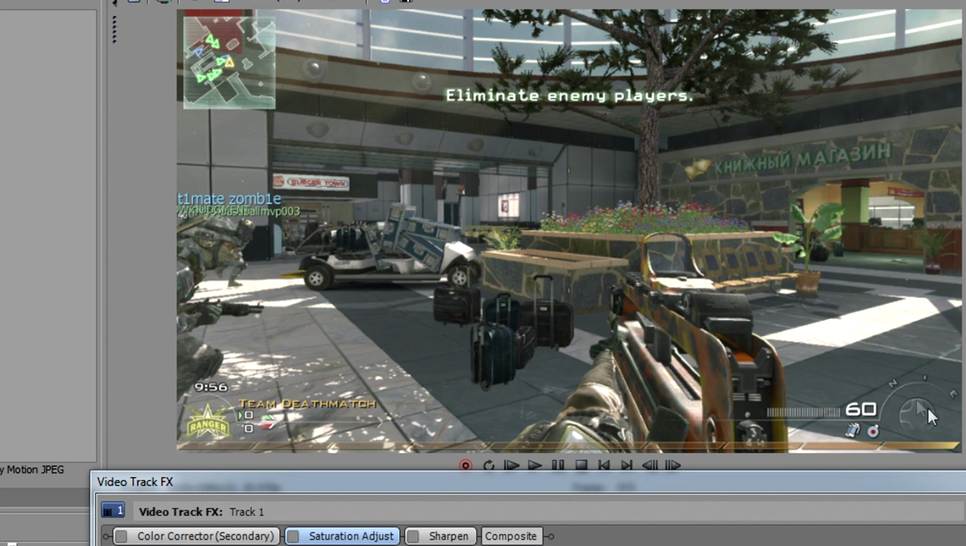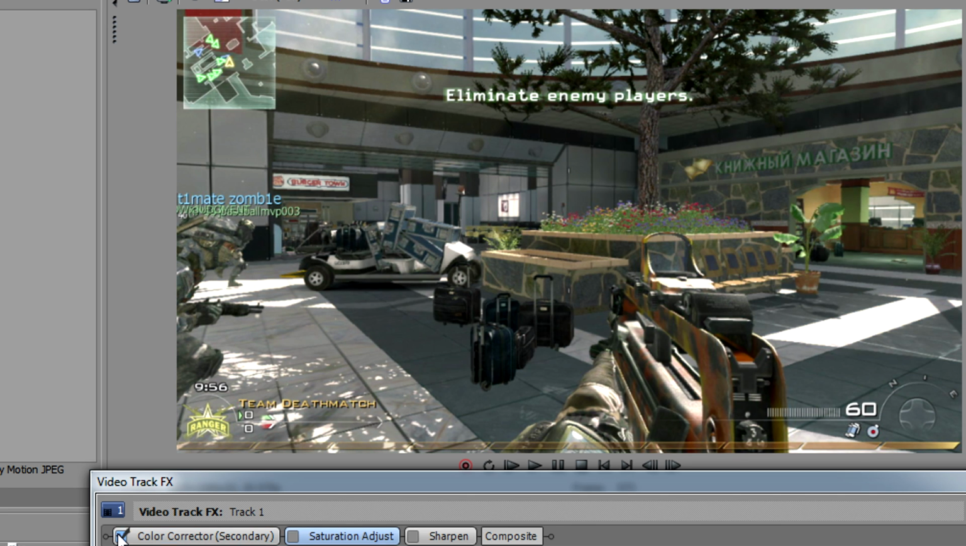I have a Terminal gameplay, which is a very colorful map. And I'm going to show you each of the effects one at a time. So sharpen makes a slight difference, not really noticeable in most cases. Saturation adjust, a bit of a bigger difference there. And the color correction, and now with all three of them, that is what it looks like with all three.